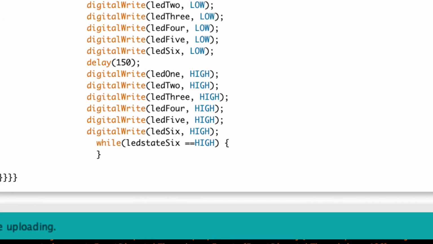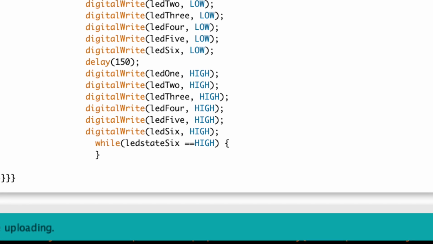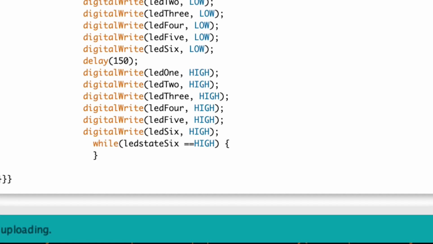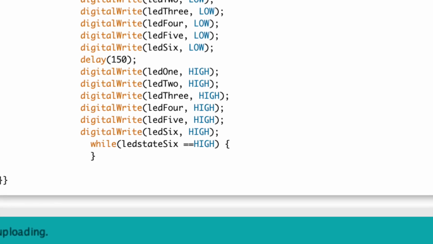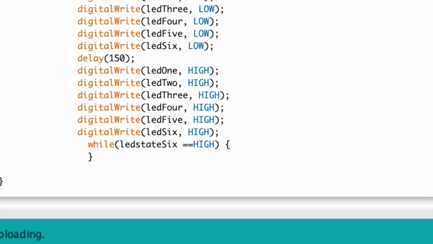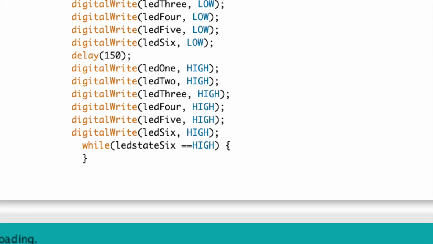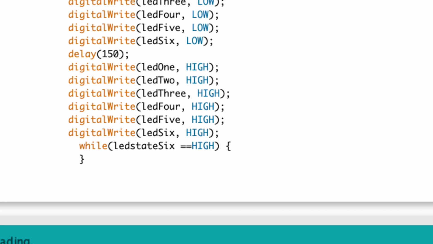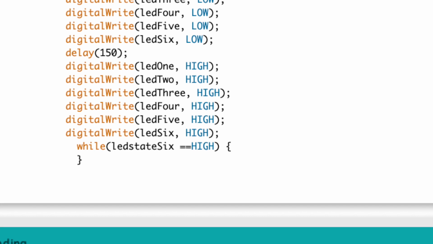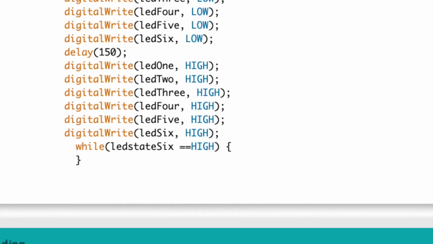The last bit of code to pay attention to is at the very end, a while loop that's created while LED state 6 is high, which is where you're going to put your trigger for your function if you want to add any additional functionality to the puzzle. This is where you'd initiate a signal to open a door or turn on a light or create another clue somewhere down the chain of your escape room.